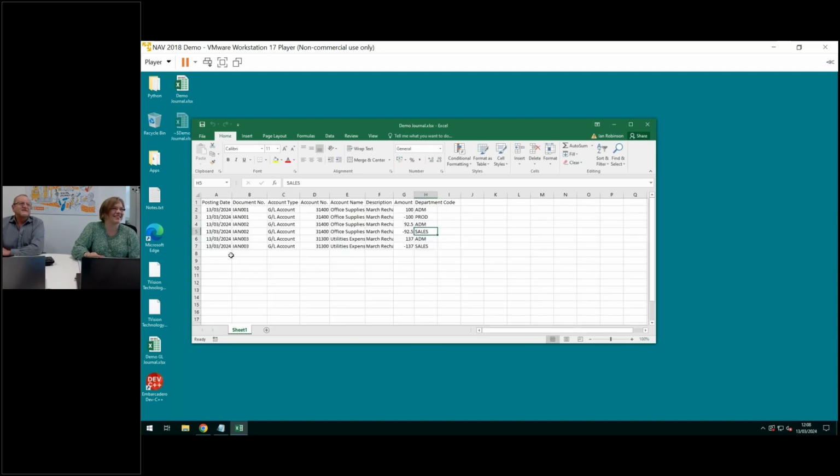So this is just a little 6-line journal, a few columns. I've given the column headings. They match the headings that I would see within Business Central. And I do know that this journal balances, everything adds up to 0. So I'm pretty confident it should be able to post.